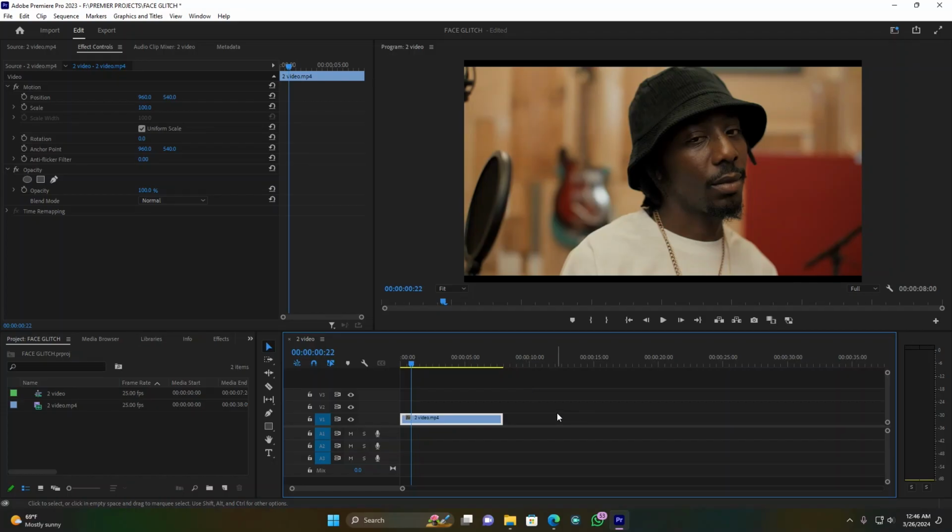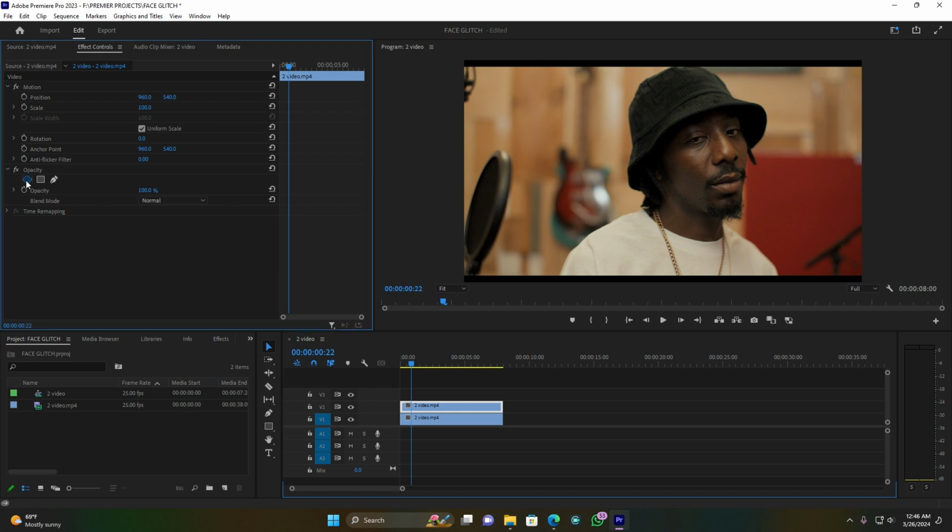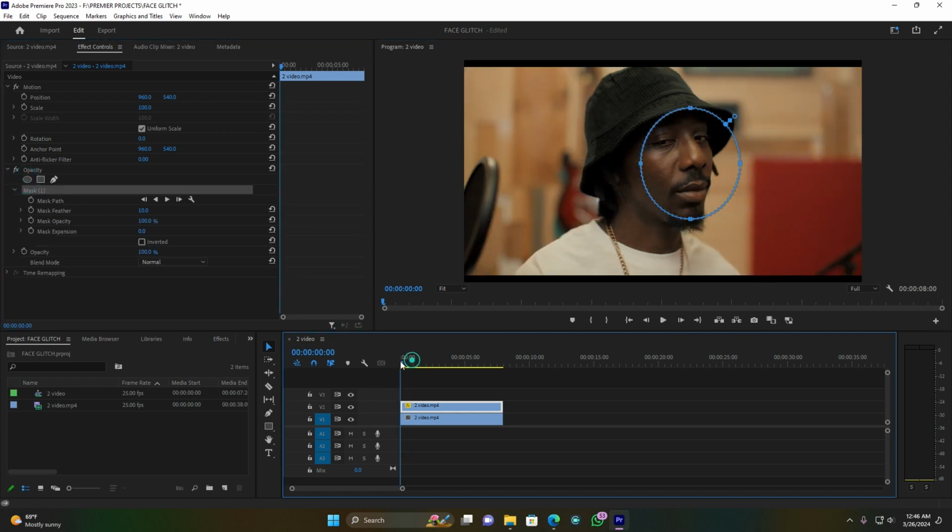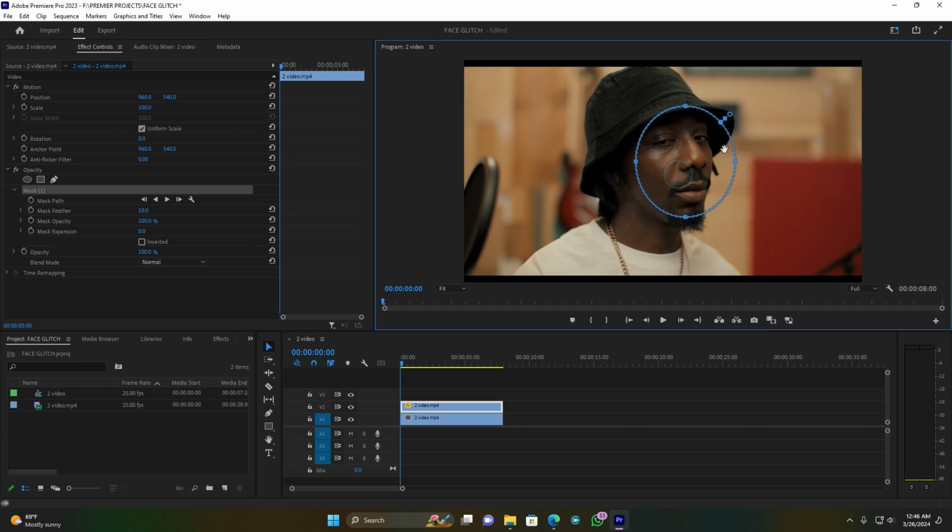Yes guys, as you see here, this is my clip, and then I'm going to duplicate it by holding Alt on your keyboard and then move one clip up. So now click on this second clip, and then come here on opacity. I'm going to mask my face, but come here on the beginning of this clip. I just want to mask the face only, okay? Let me mask the face only.